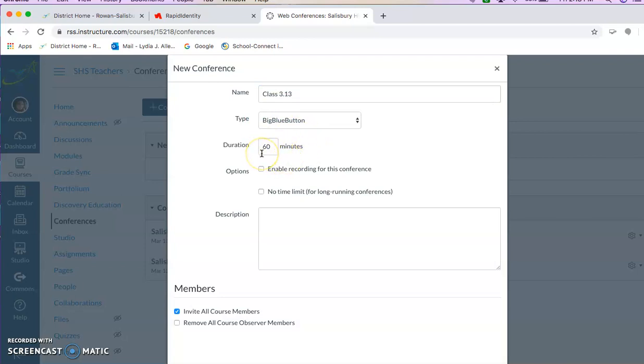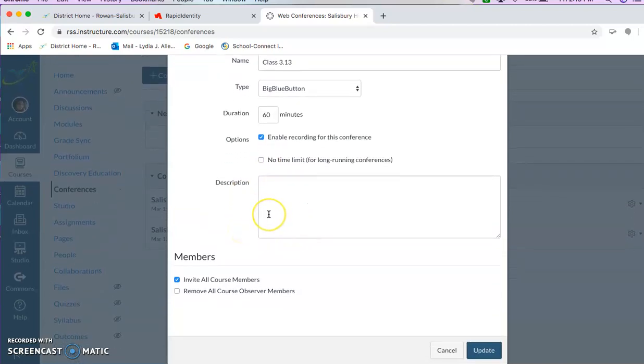You can choose the duration. It won't take 60 minutes for this, but I'm going to say it just to be safe. And I always click this option to enable recording of this conference. A reason to do this is if you have any kiddos who maybe can't get on during your office hours specifically, then if this is recorded, they can go back and watch this later and still get the information.